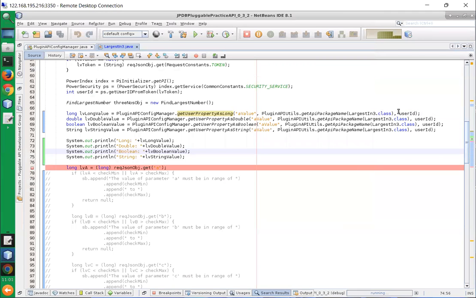The second is the package name. How will you get your package name? There's already a method called getApiPackageName, which is present in PluginApiUtils. Here you have to pass your class name and you'll get your package name. The third parameter is the user ID.